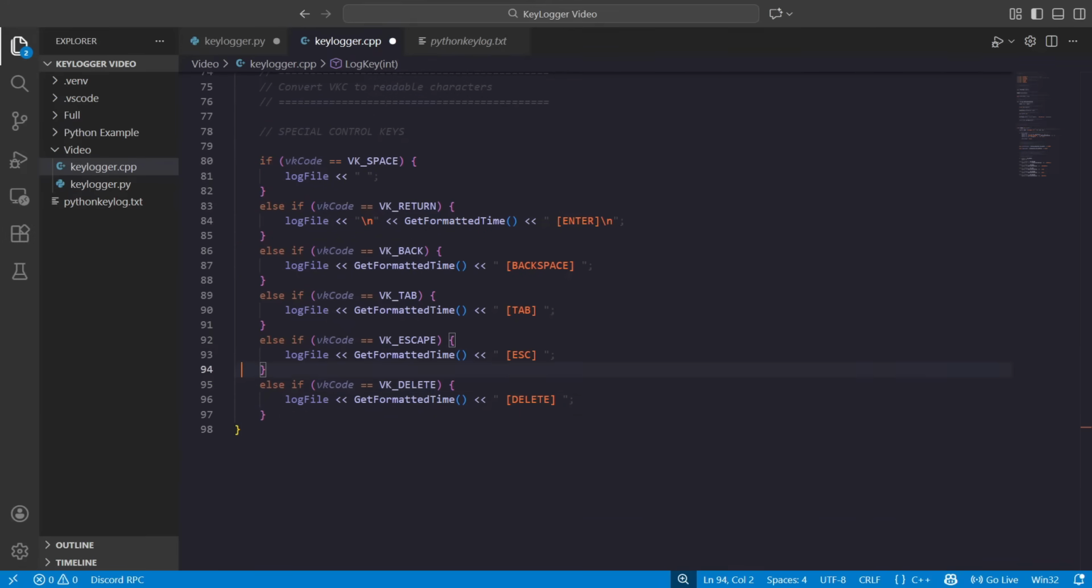All right, so these are all of your special control keys. What comes after these, for specifics, is the letter keys, which are your A to Z keys. Virtual key codes 0x41 through 0x5A are the letters A through Z.